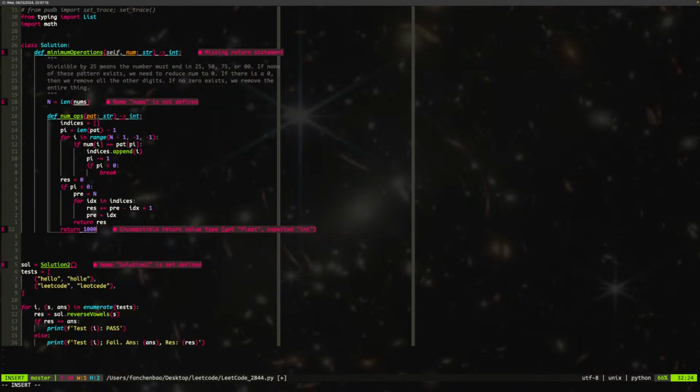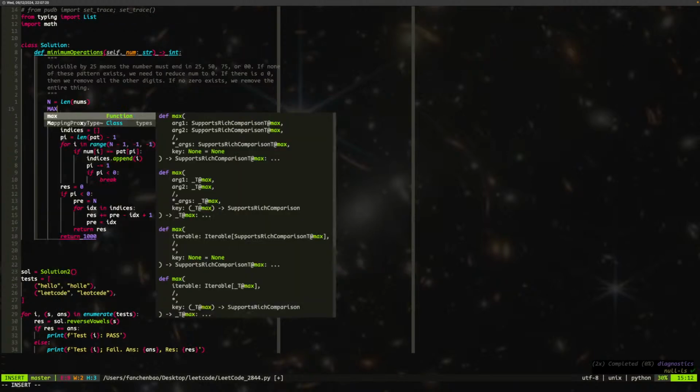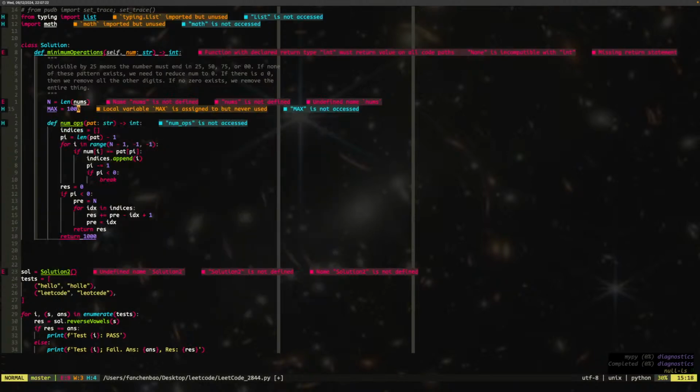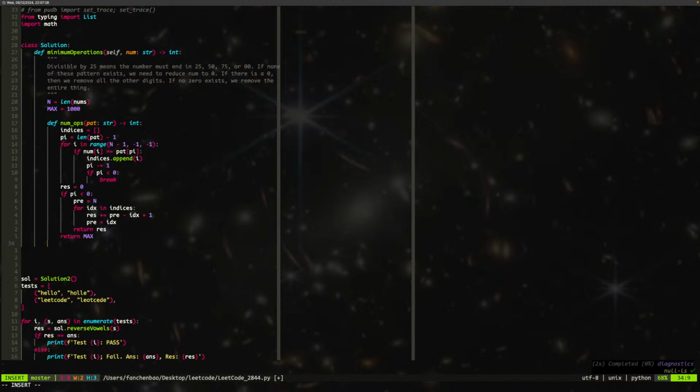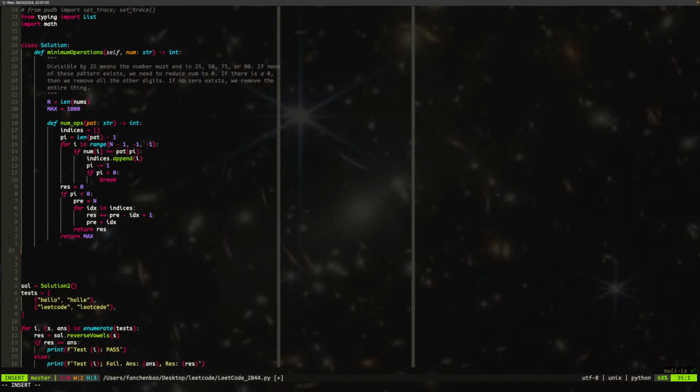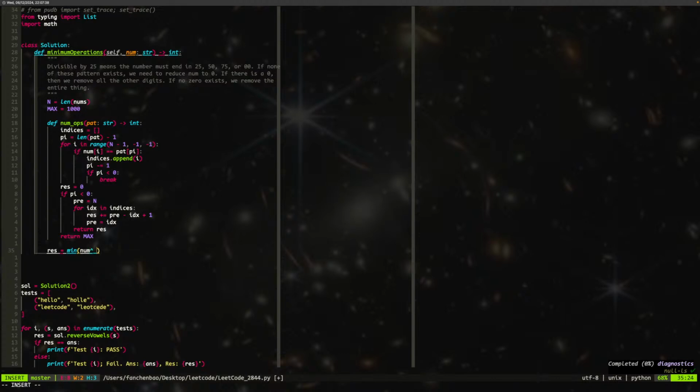we can basically say 1000. Better design pattern will be, we'll do a max. And now we'll do 1000. It's fine. Doesn't really matter. We'll do a max. Okay, so that's the number of operations. And we can say result will equal the minimum of number of operations.